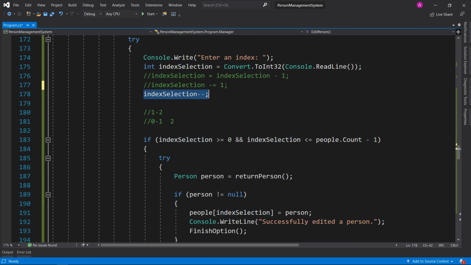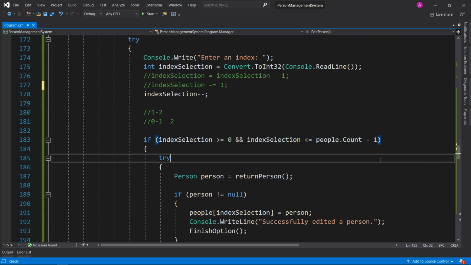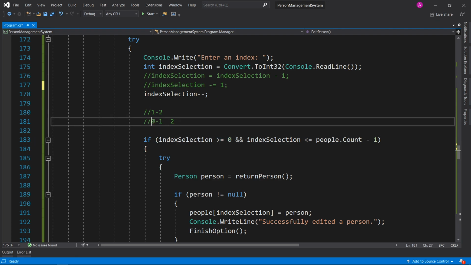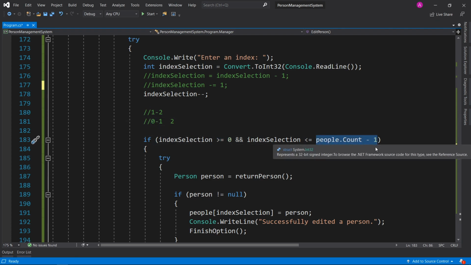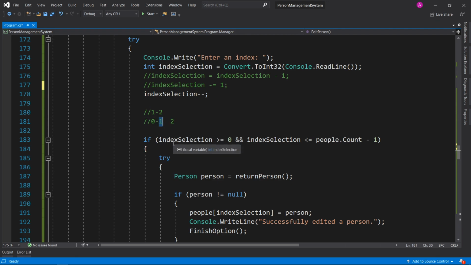After we've accepted the new integer value, we can say if the selection is greater than or equal to 0 and the index selection is less than or equal to the people count -1, then it's successful. And the reason why it's 0 is because it's 0 based, and people count -1 because people count returns back 2 because there's 2 items, but we want to have the upper bound, which is people count -1, hence 2 minus the 1 gives us the 1. So the lower bound is 0 always, and the upper bound is the count -1 item.